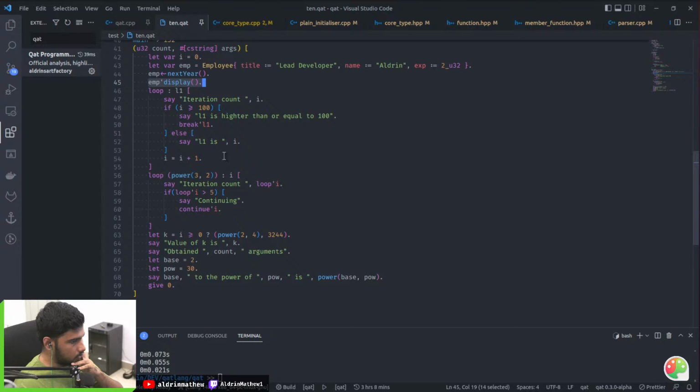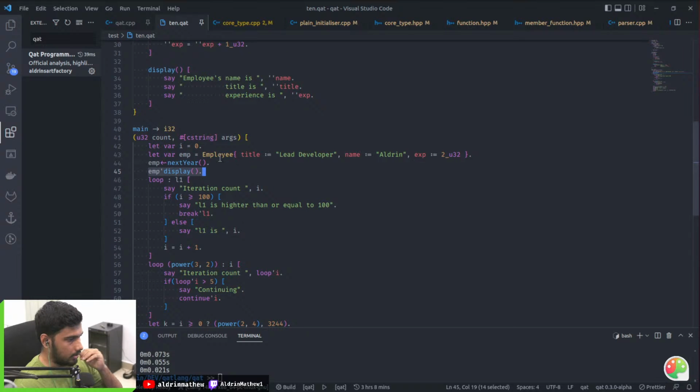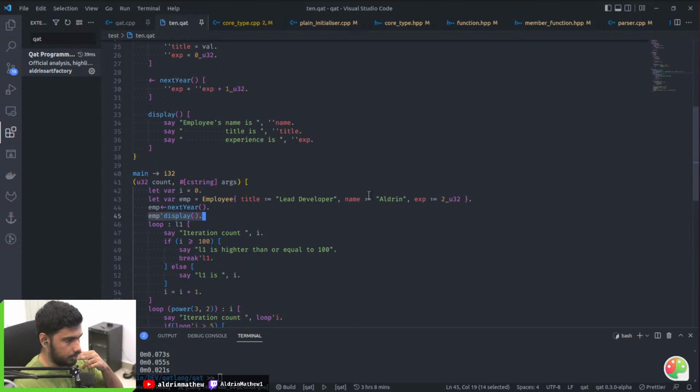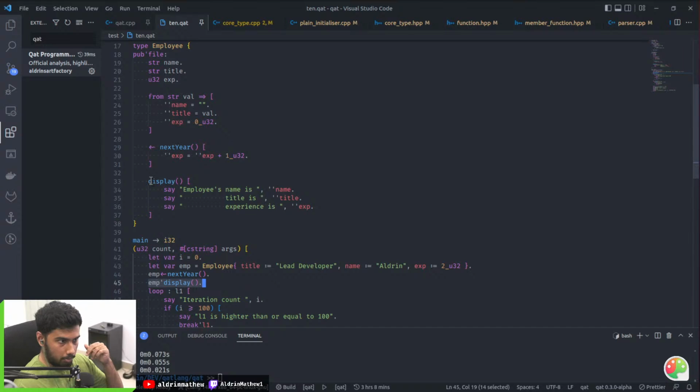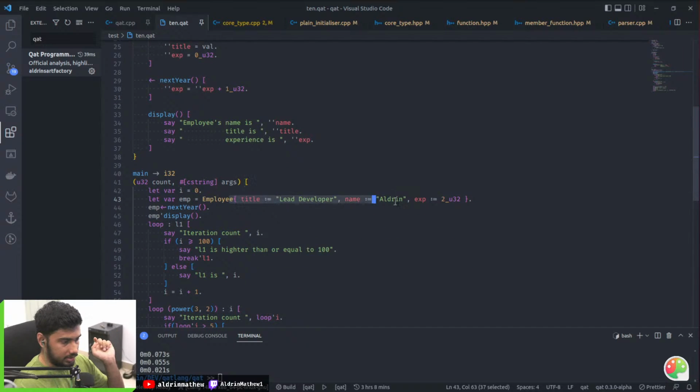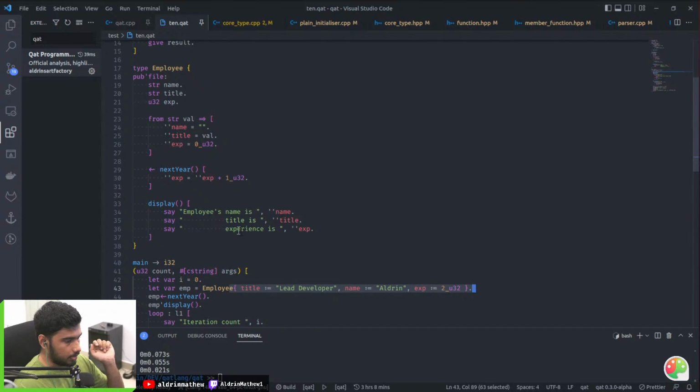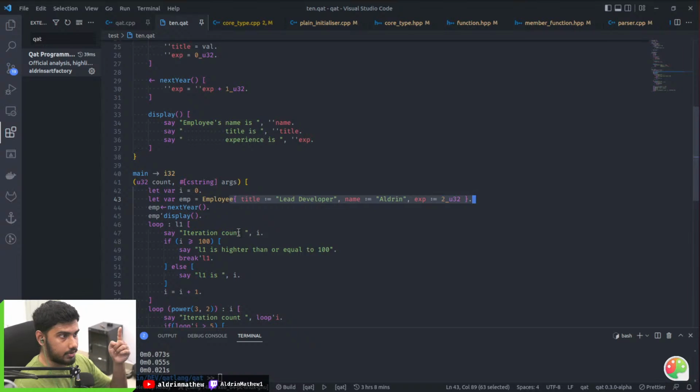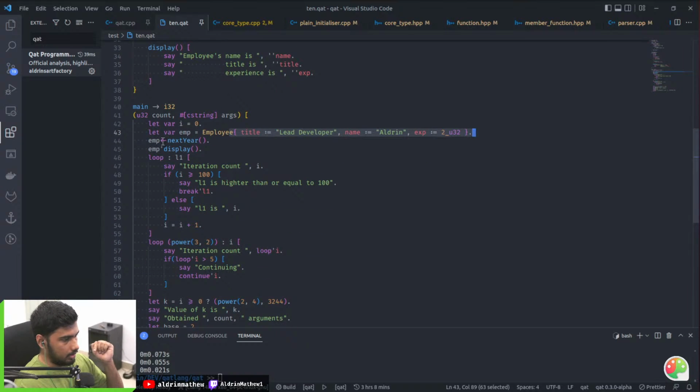So let me just go through the new changes. Support for member functions, plain initializers, error support and warning support in the IDE, variation functions, and tagged loops, which basically means you can provide labels or tags for loops and use that in the break and continue statements. And if it's a nested loop, you have to provide the tag.